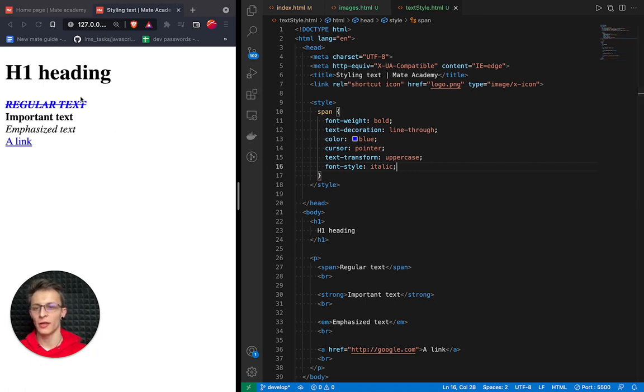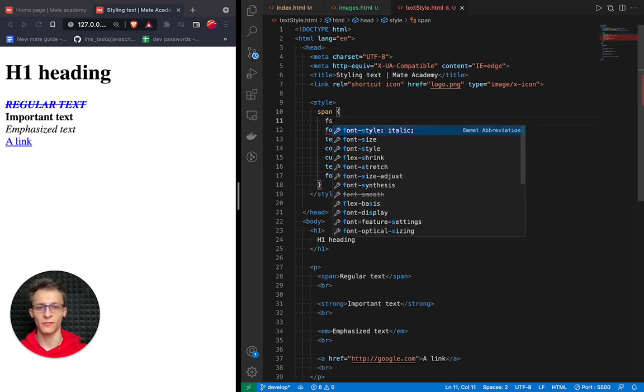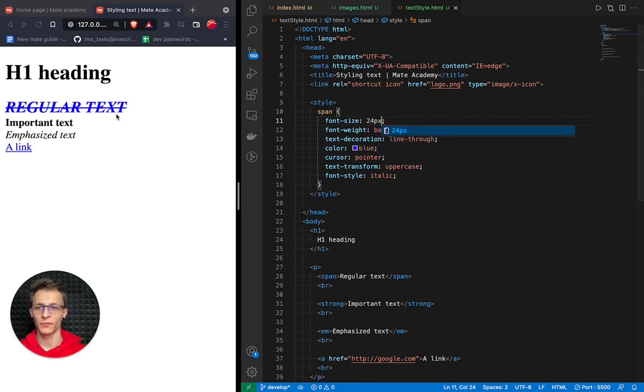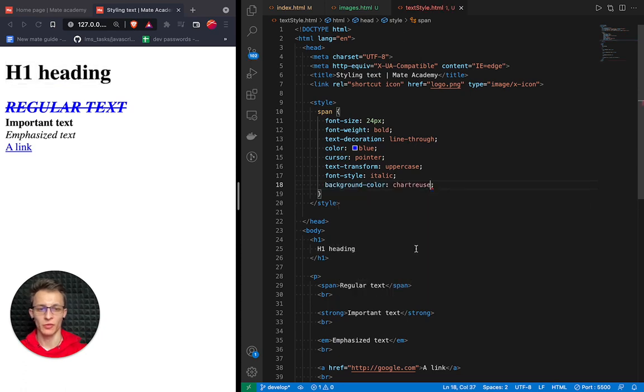And another thing that I want to do is to change the size. So we measure everything in pixels here. There are other units of measurement, but we'll talk about them in future videos. So here we can write font-size. And here let's write 24 pixels. And you can see that this text is much larger now. It's almost as large as the heading. I can also change the background of this text. So here I want to write background-color. And let's say I want it to be this color. And now you can see that the background has changed.